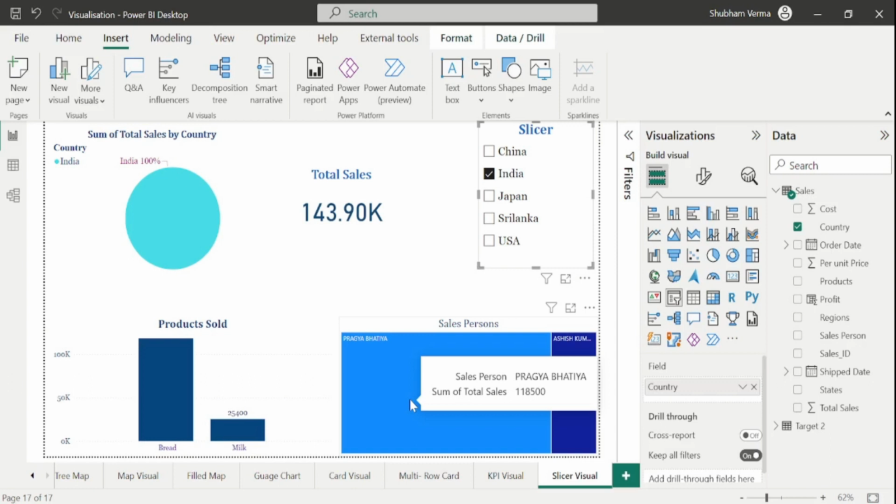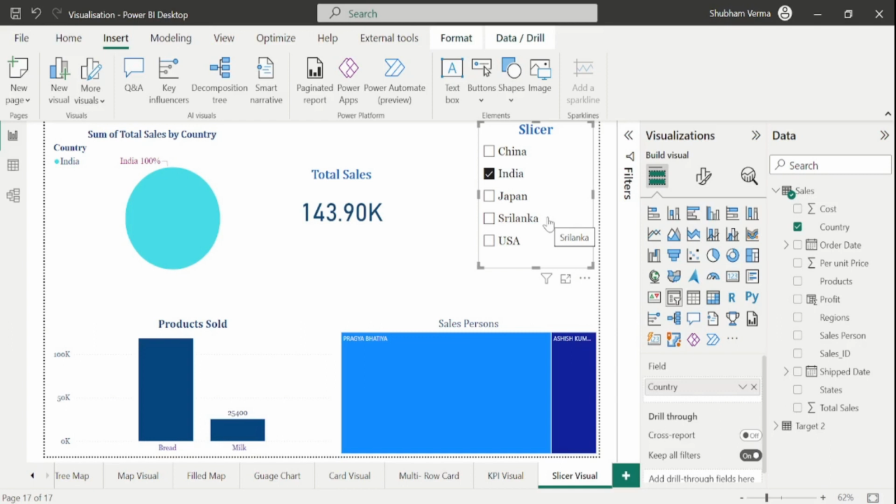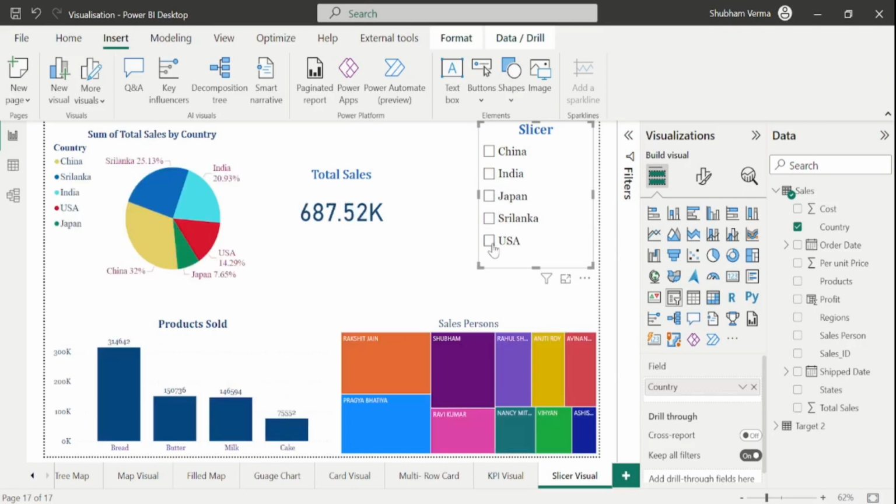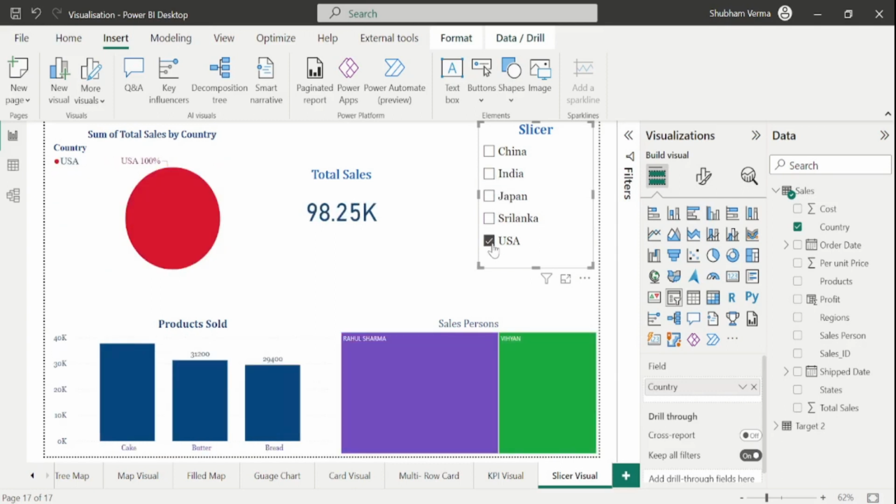In a similar way, we can also check the sales of different countries. Simply go to this Slicer visual, and you can select any country from here. This time I want to filter this report with USA country. So firstly I will uncheck India and select USA. Now we can simply analyze the USA things. Like the total sales made in USA is 98.25k, where we have sold 3 kinds of product, which are cake, butter and bread. And it is sold by Rahul Sharma and Vihan.